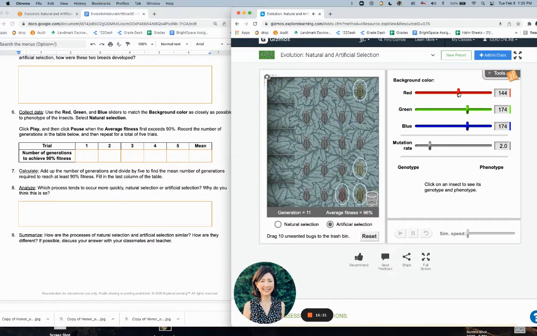I'm not really good at color matching, but perhaps this matches. I think so. Okay. And now I'm going to see how long it takes to do natural selection to get to a 90% fitness. So let's go ahead and go here and see how many generations it's going to take to get to 90. So there, I'm going to go ahead and try to speed this up and then pause it when it gets to 90.